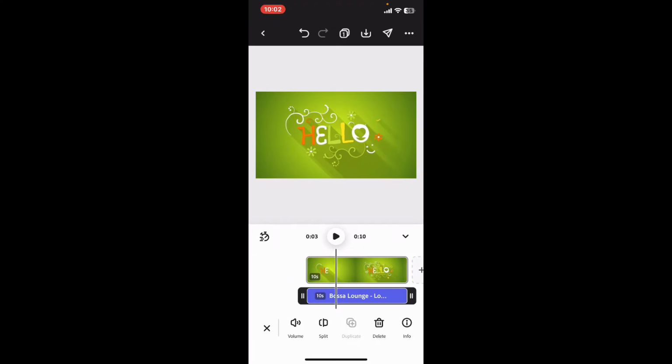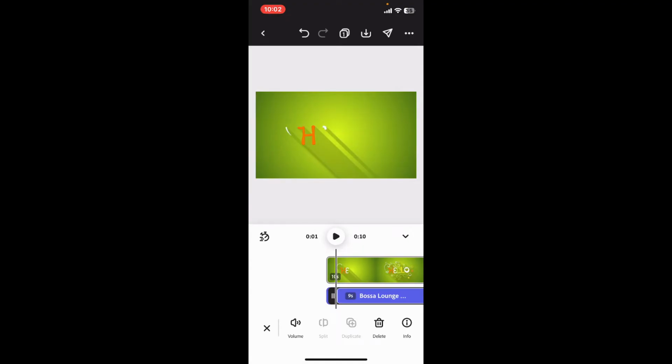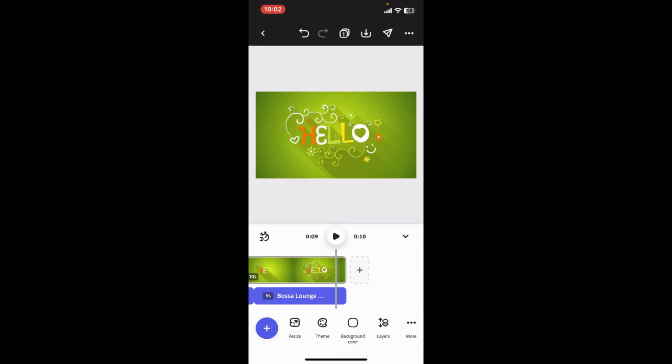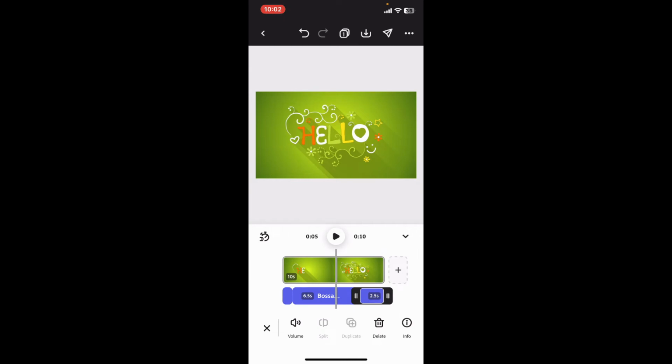Simply go ahead and get to the front part of your audio and click on split. After you've clipped the first part, go to the last part again and click on split once again. After you've split your audio clips, simply go ahead and select the first split part and click on volume.